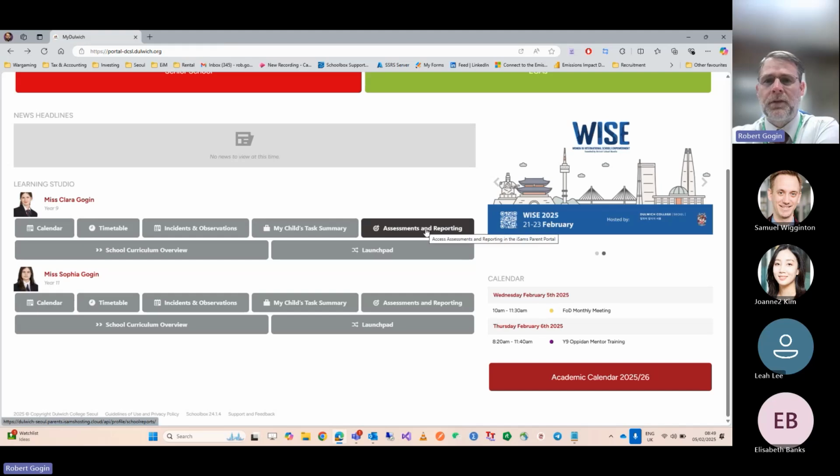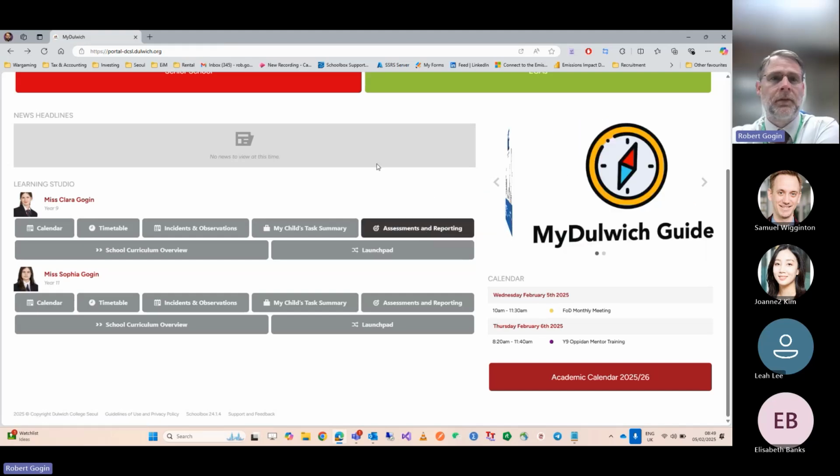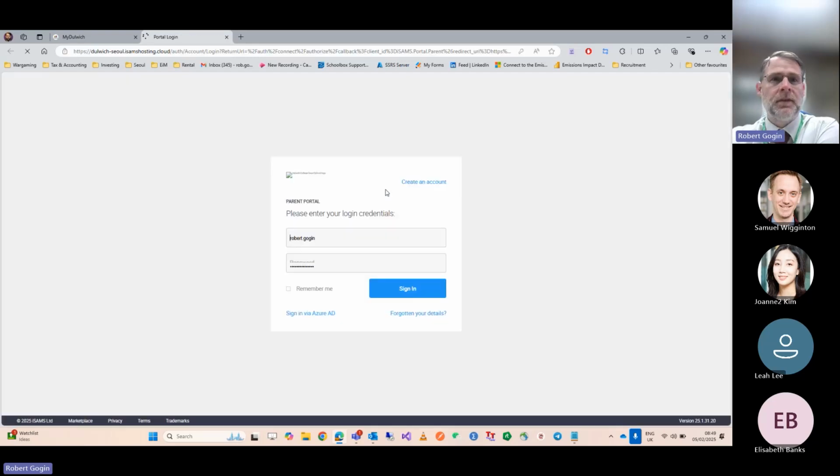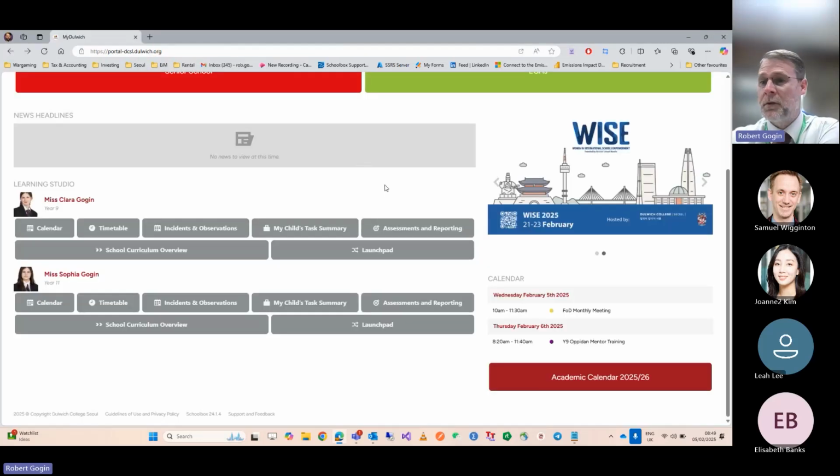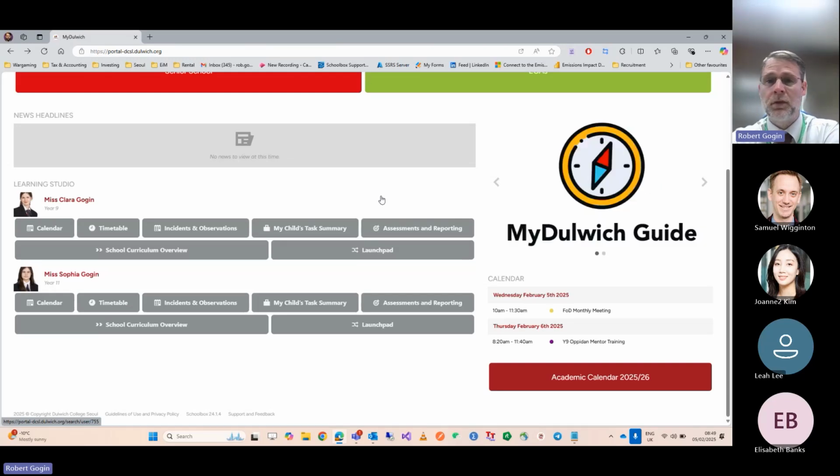We also have a link out to the assessments and reporting. Again, this will take you to an external page. I click on this link, and it will take you to a page which gives you an overview of all the reporting that's allocated to you as a parent on a termly basis. So you'll be able to view all that content in one place for each of your children.